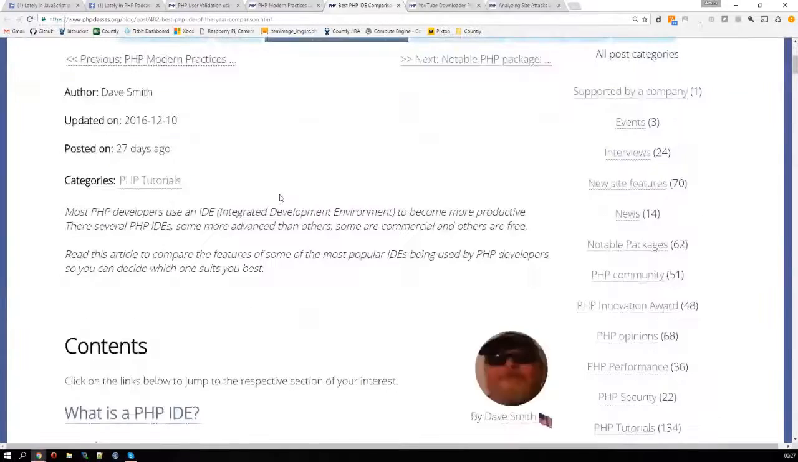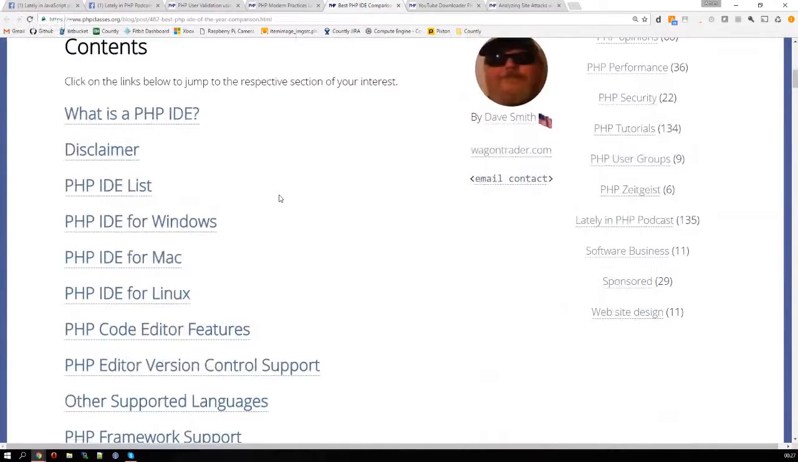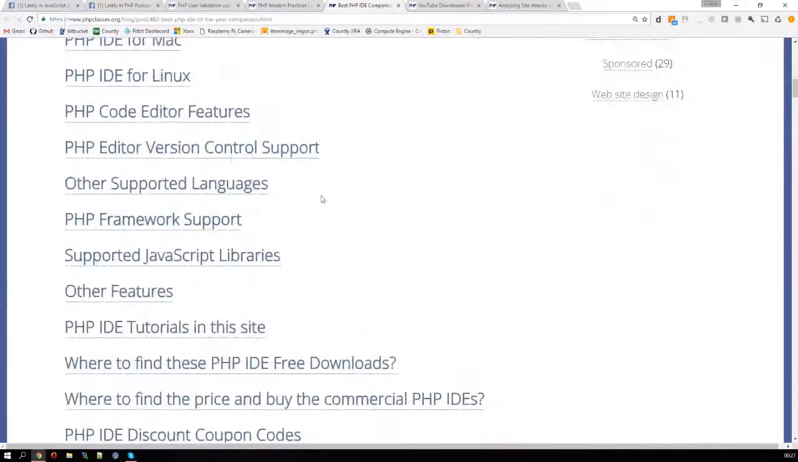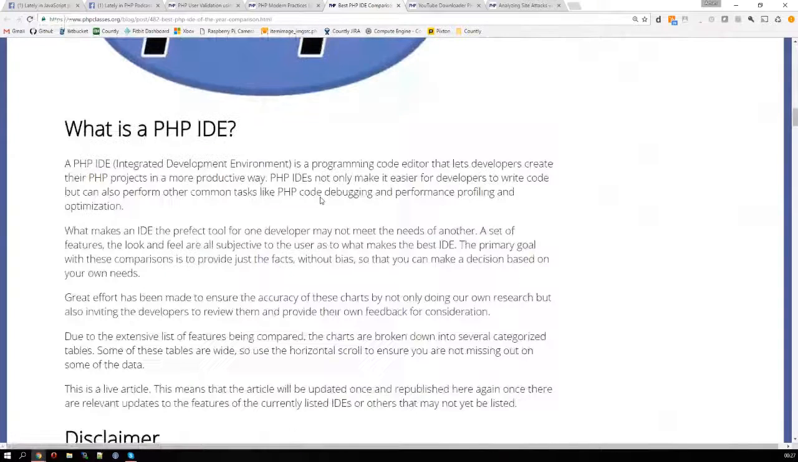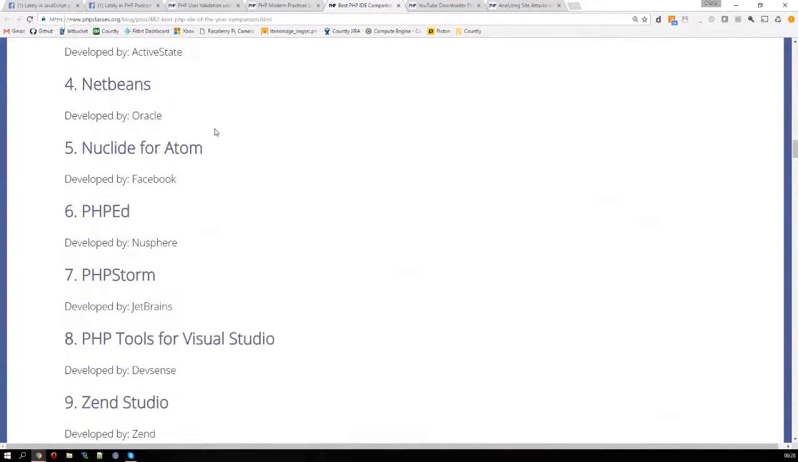And in this article, Dave Smith, the author, outlines them and compares different currently available PHP IDEs by different criteria that he chose. So I think most of them even are available with Innovation Award prizes here, right? Yeah, exactly. And that one, VS.php, I don't know if it's still being developed. I think it was stopped in 2013, but it would allow you to use Visual Studio.